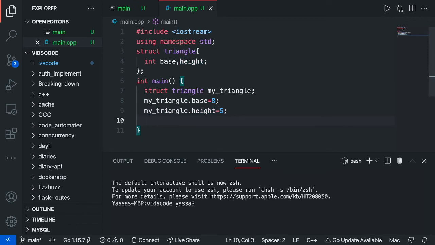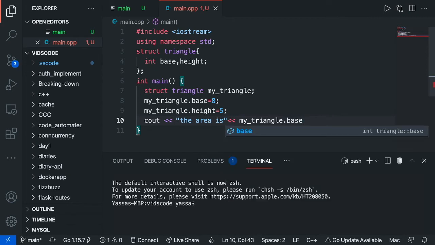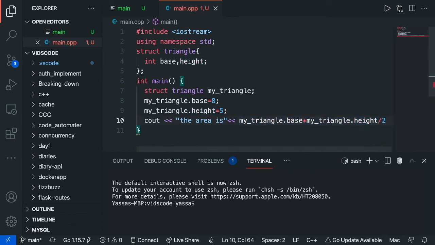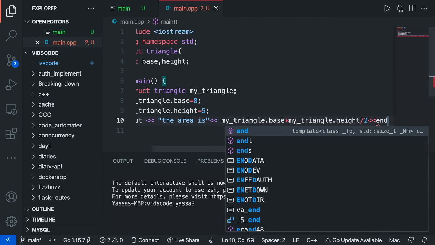Now we can go ahead and print out the area. So we can go, the area is, and then myTriangle.base times myTriangle.height, and then we can just divide it by 2. And then we can go ahead and end the line right there.